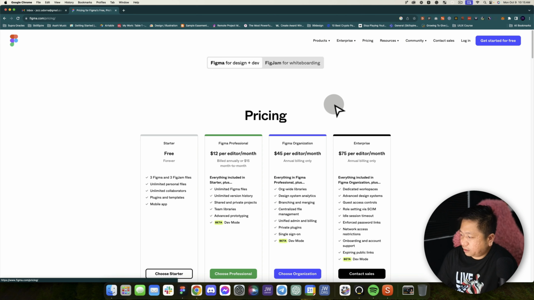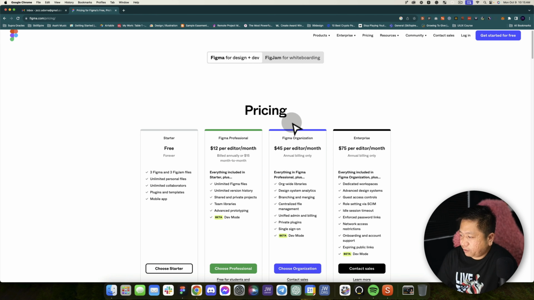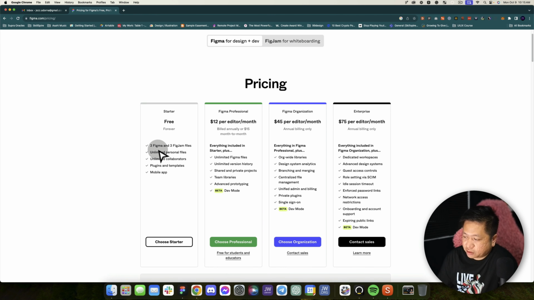Okay, so pricing, let's discuss first the pricing. Figma pricing, it's free as long as we have 3 Figma and FigJam files. So 3 files, it's free. And unlimited personal files, unlimited collaborators. So pwede nyo i-send sa kahit sino yung link, pero hindi sila makakapag-edit. Mabi-view lang nila yung design or makikita nila habang nagdi-design kayo. So, plugins and templates naman, ma-access lahat yan.